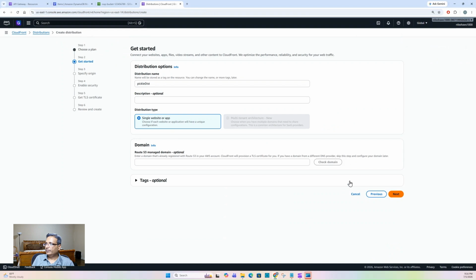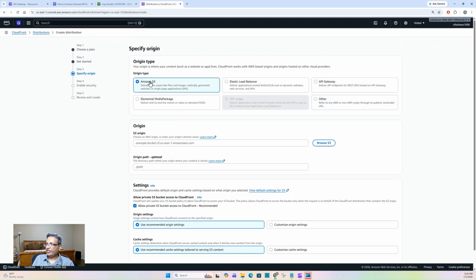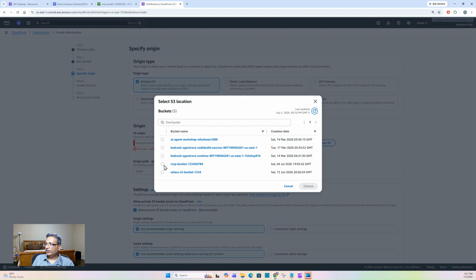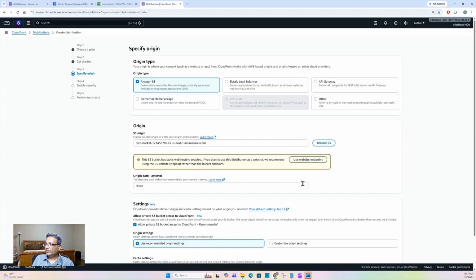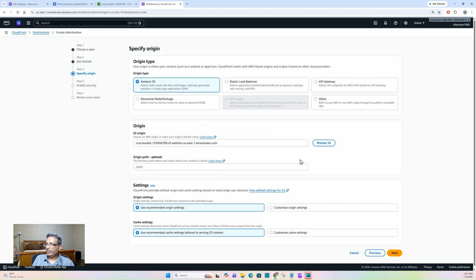And here origin type is S3. Now we have S3 origin. Okay, so this is the bucket. So let's choose this bucket here. This bucket has static website hosting, so let's go ahead and use the web endpoint. So let's click on that. So now we change this to the endpoint. We're not going to put anything in origin path, and the rest we can leave as is. Let's go to the next.